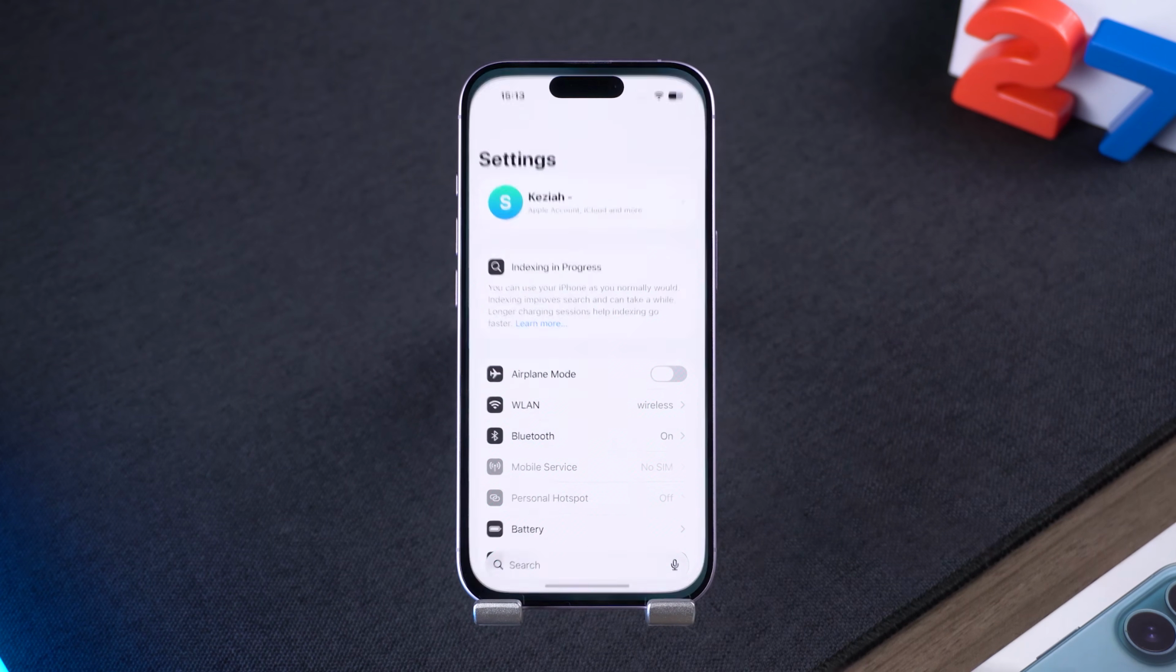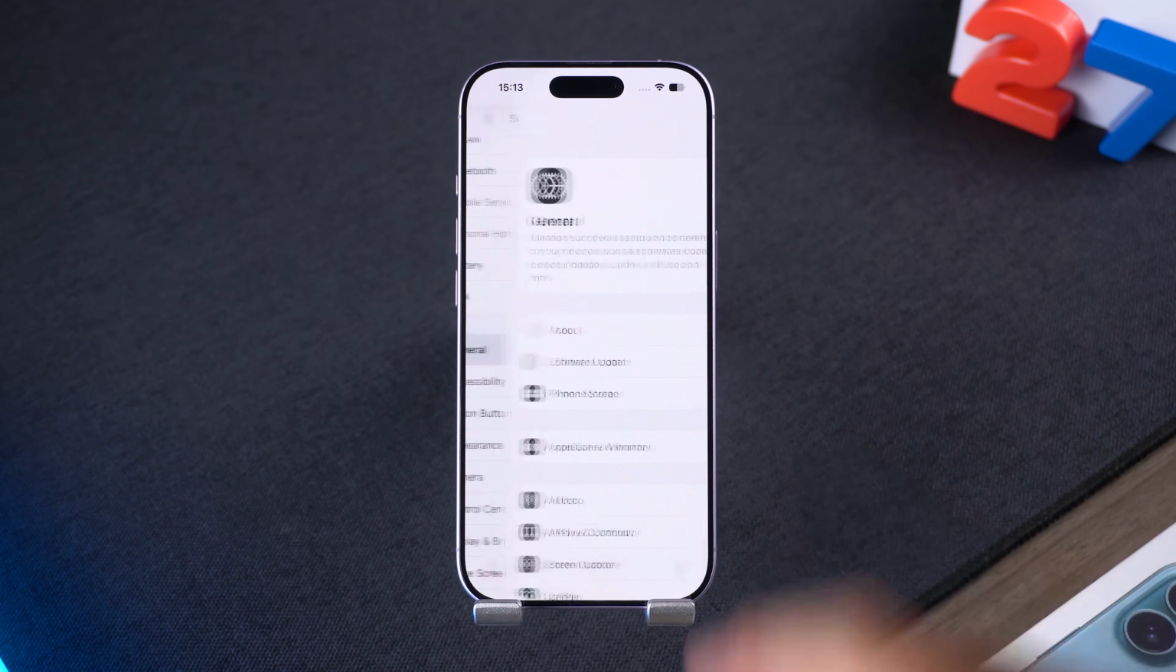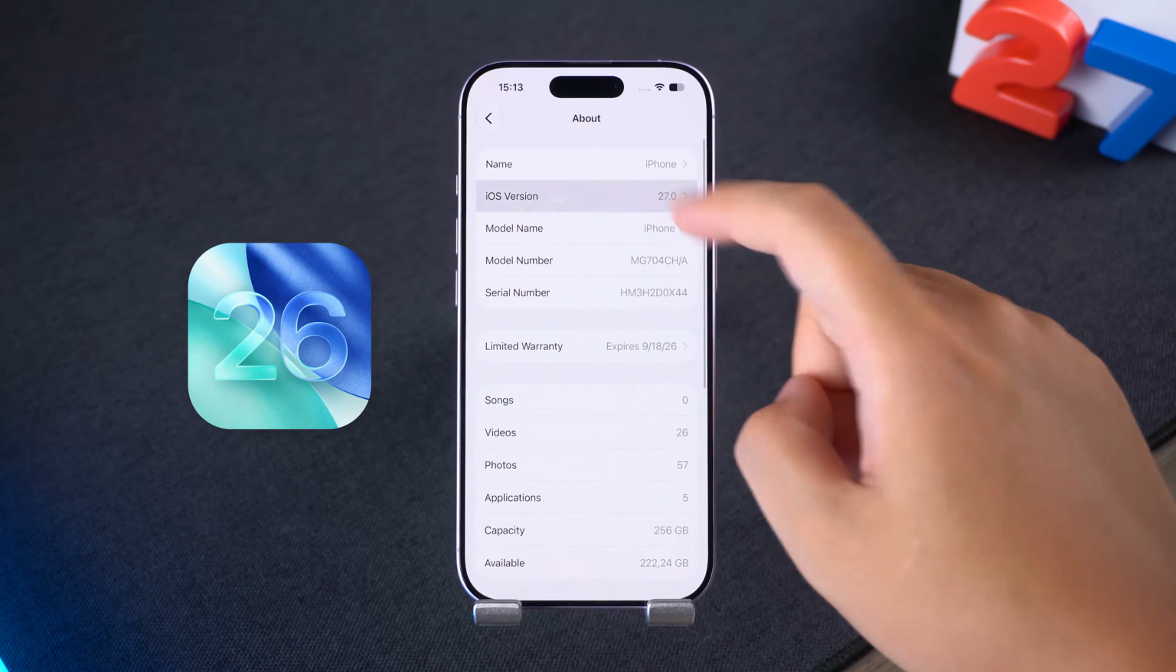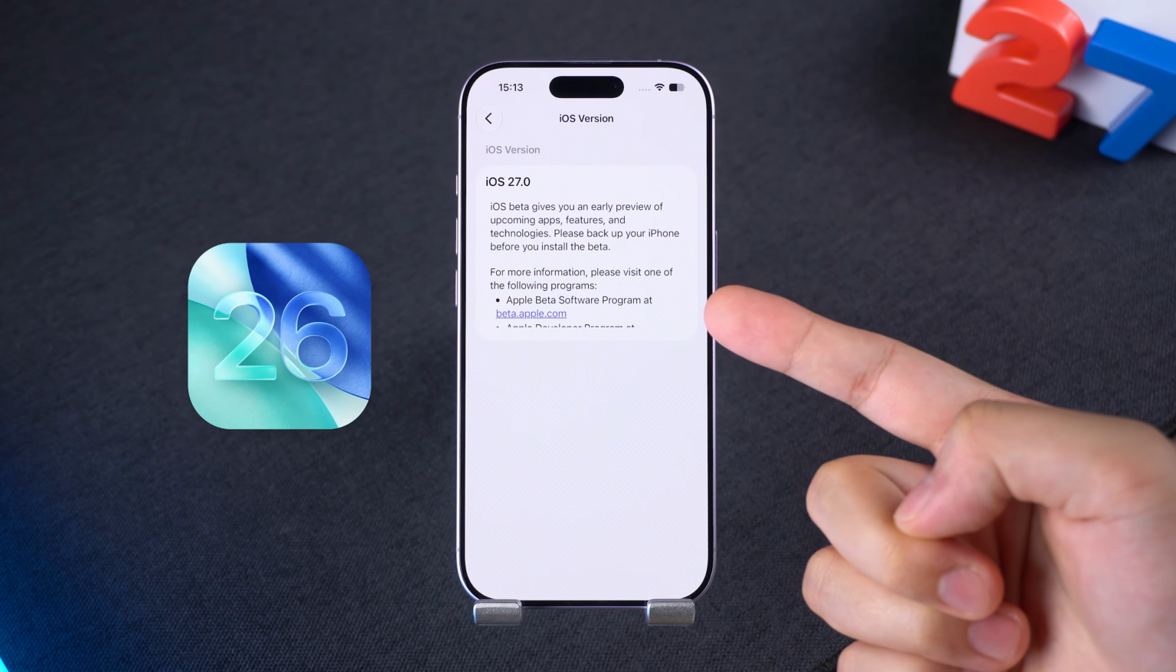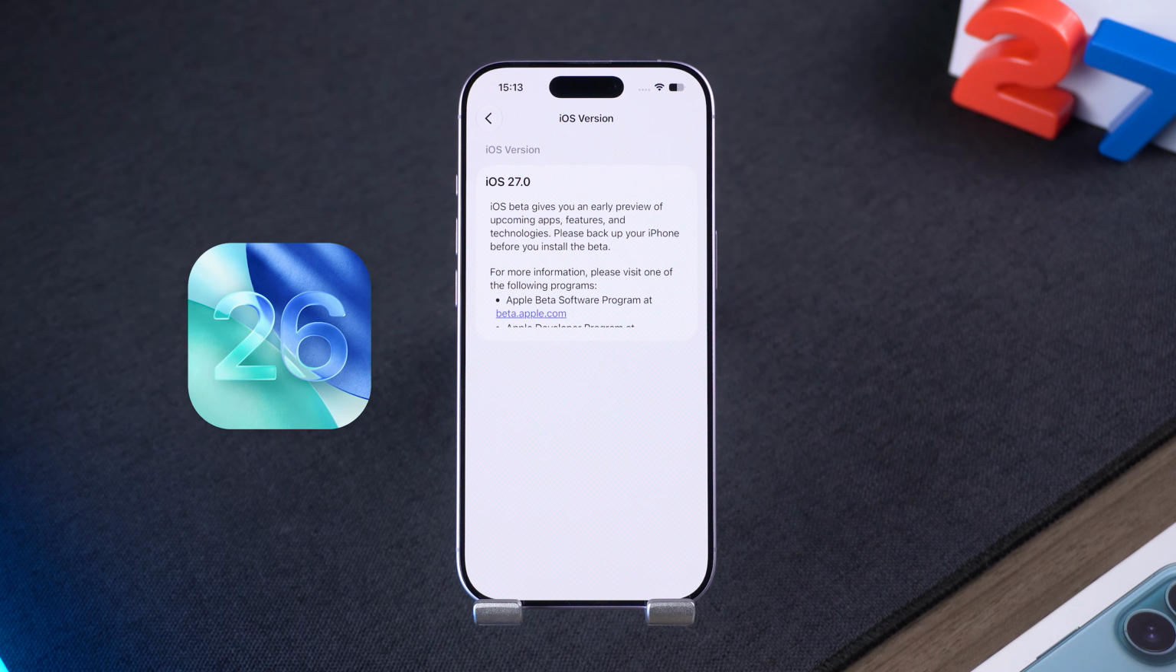If you're no longer happy with the beta experience and want to go back to a more stable version, the good news is that Apple is currently still signing iOS 26.5, which means you can downgrade your iPhone right now.